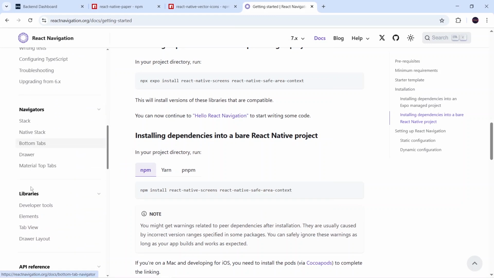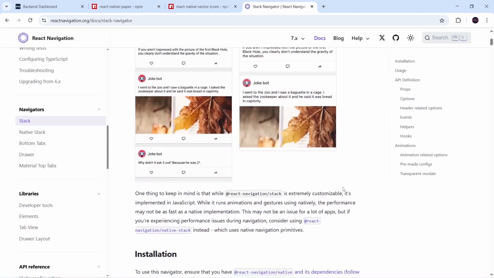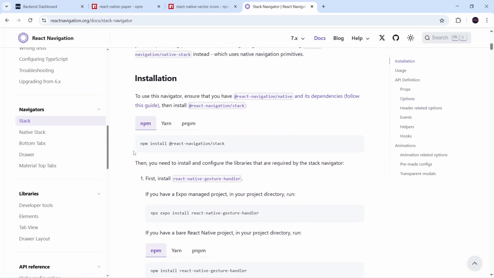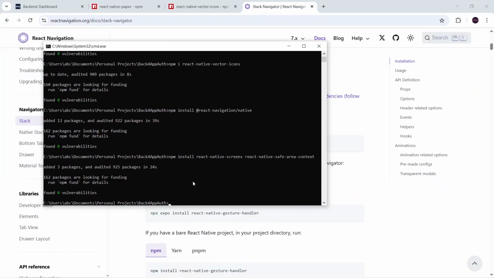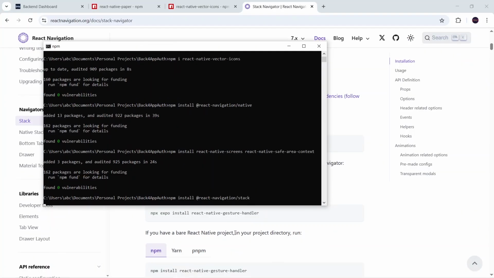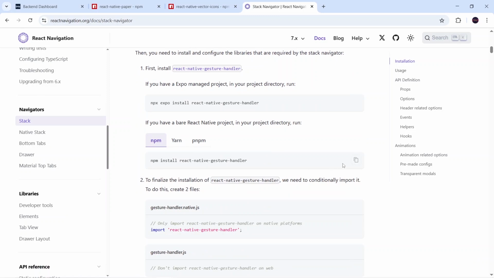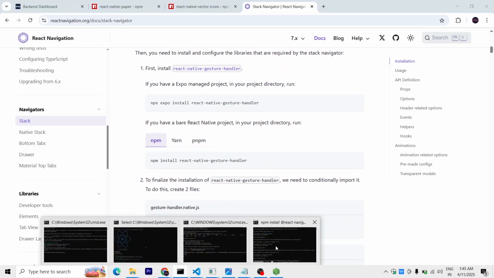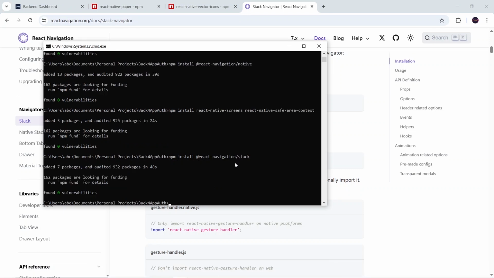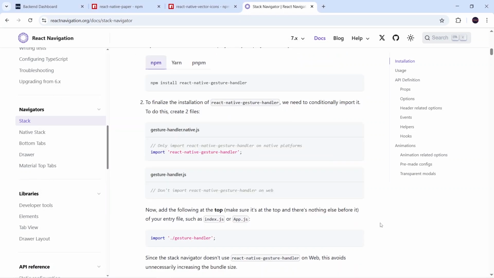For that we can scroll down and here we will go to stack, and then scroll down further. Yes, this is the command to install the React Navigation stack. So I will copy this, and again go here. Paste that, install it, and after this we also have to install the gesture handler. So I will copy this command also, go there, and wait for it to finish. Let's run this command. Okay, I think that's it.